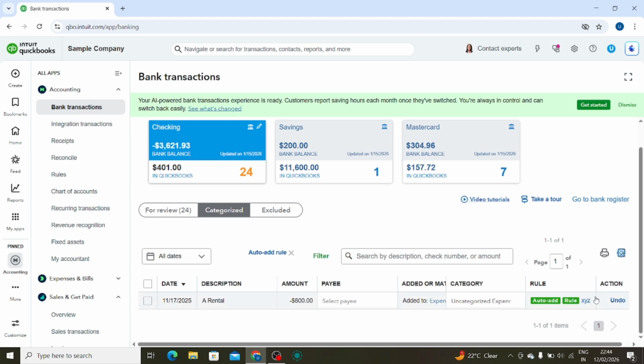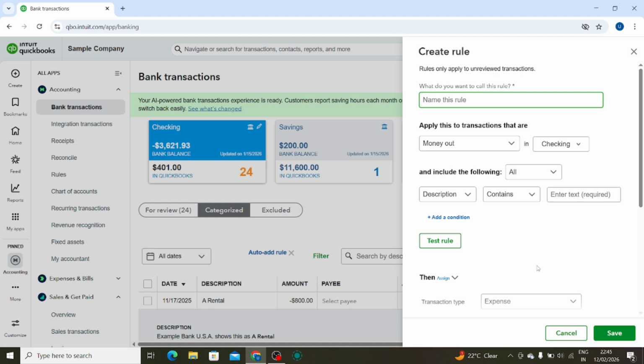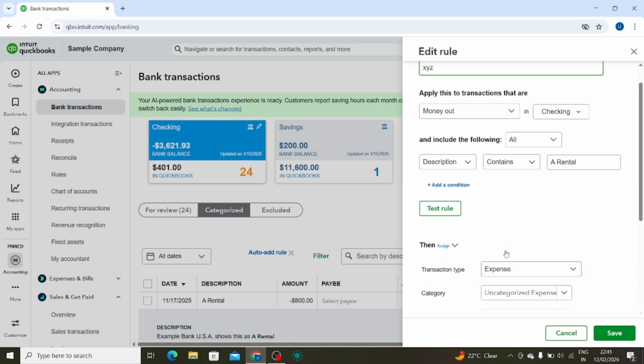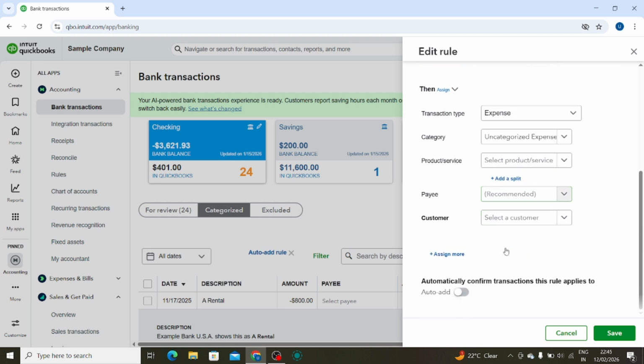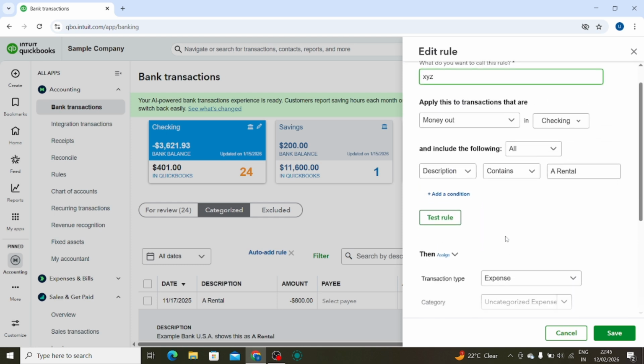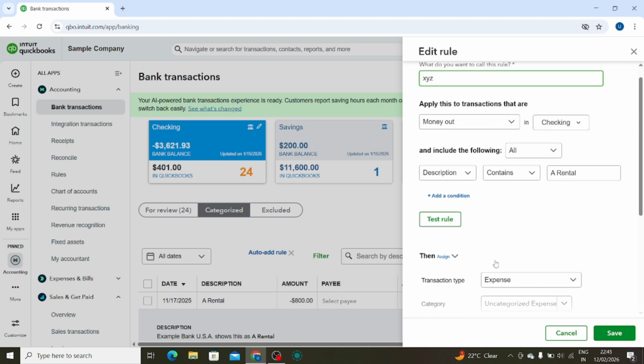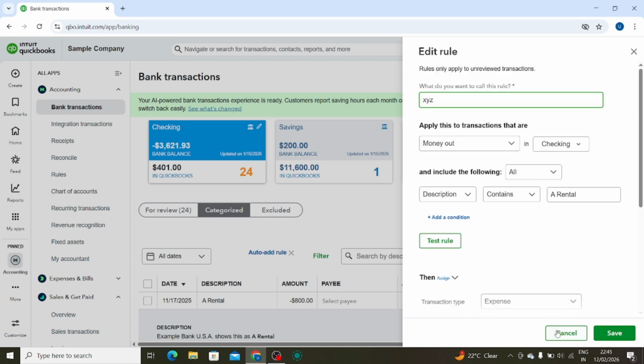If you want to completely remove the rule, go back to the Rules list, find the rule again, then click the drop-down arrow next to Edit. Choose Delete. QuickBooks will ask you to confirm. Click Yes to permanently delete the rule. After this, the rule will no longer affect any future transactions.